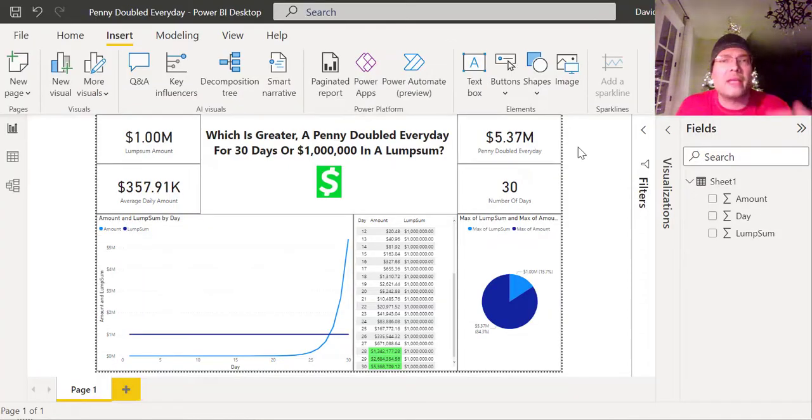Now if we go back to the Power BI chart, I brought this data in, and you can see here I have amount, day, and lump sum. And in here, we created a nice dashboard that shows the lump sum amount is $1 million right here, and the average daily amount is $357,000, if you look at this.